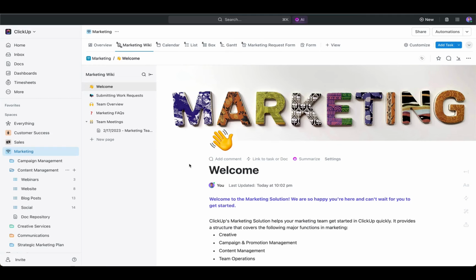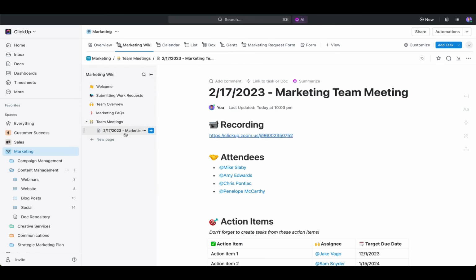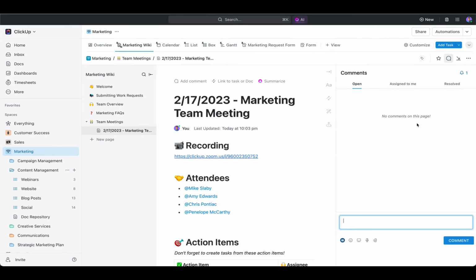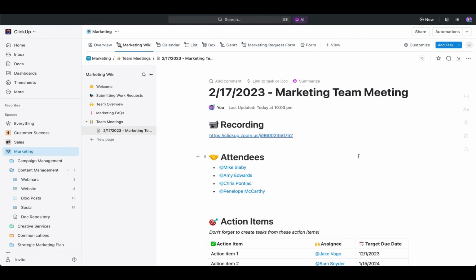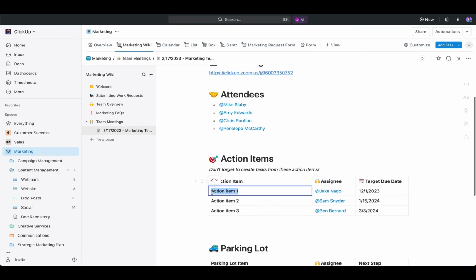The navigation on the left-hand side allows for a structure of pages and subpages so that information is logically organized. In this case, we're tracking meeting minutes for our team, and you even have the ability to directly collaborate within Docs, whether it's adding comments and specifically mentioning other users, or even creating an action item out of meeting notes by turning this text directly into a task.